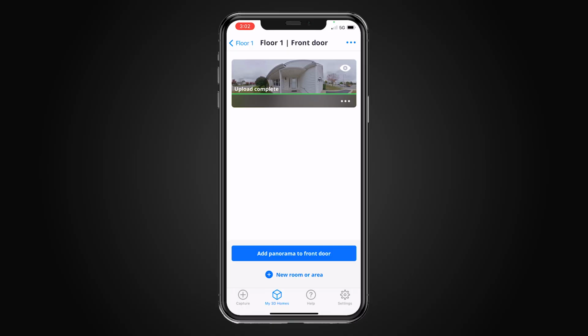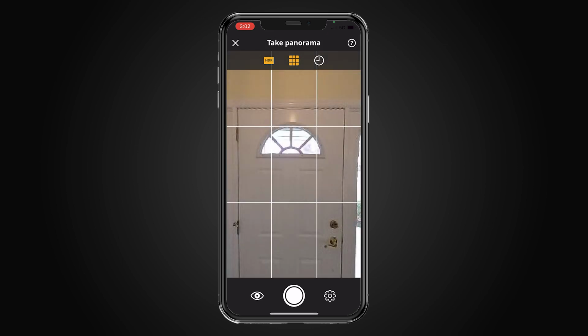All right, so now for my second scan, I'm just gonna hit the plus button again for new room or area. Again, that brings up my camera feed, and I'm gonna hit the capture button.